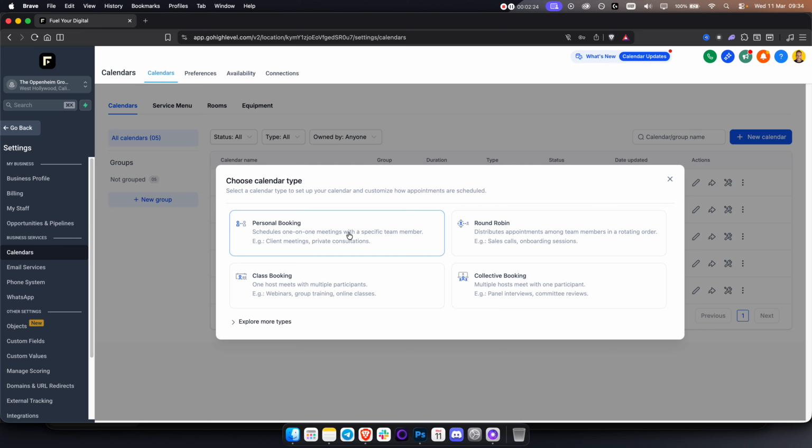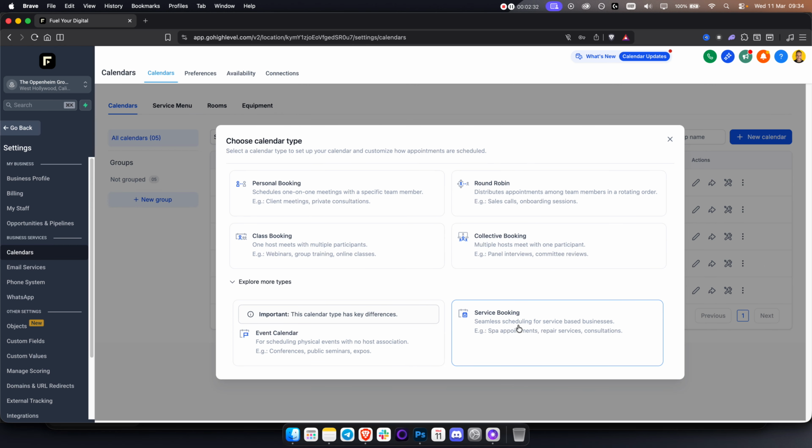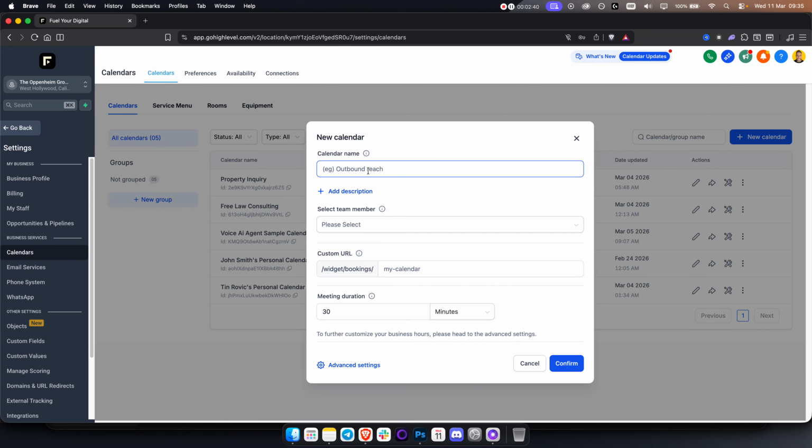And then here go to personal booking if you are one-on-one, if you want one-on-one client meetings, private consultations, stuff like that. Or you can go to service booking if you're a service-based business, like for example, spa appointments, repair services, consultations. So click personal booking, and then here you can enter the calendar name, for example, discovery call. In this case, discovery call.